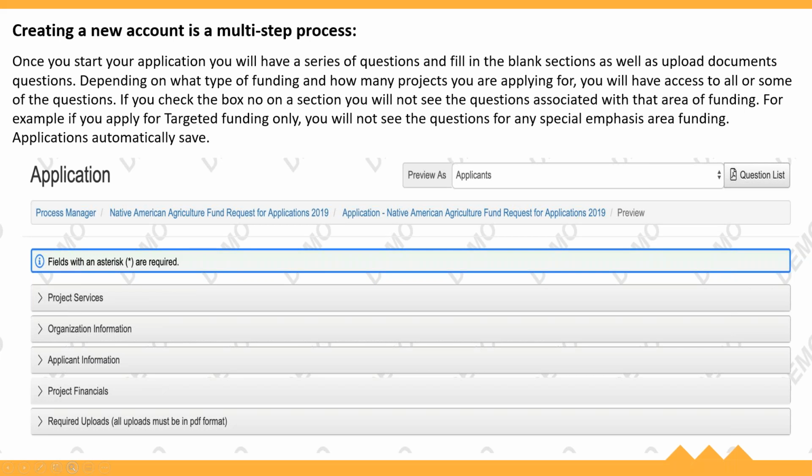Your applications are automatically saved. We've had a few questions come in, people worried about their applications not being saved. It automatically saves, and once you exit, it will save whatever progress you have within your application.